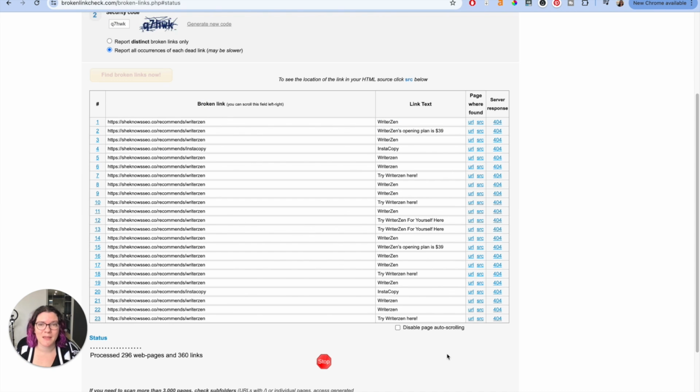Now I also have one for Instacopy. I'm pretty sure it's the same issue. I think it was on AppSumo like a year ago or so, and I haven't updated it when it went off of AppSumo.